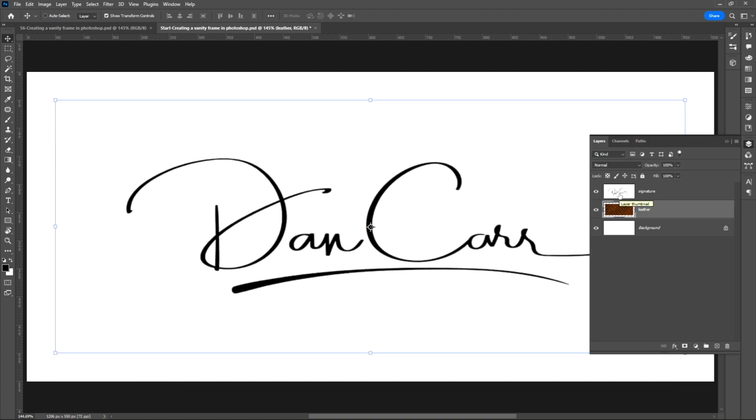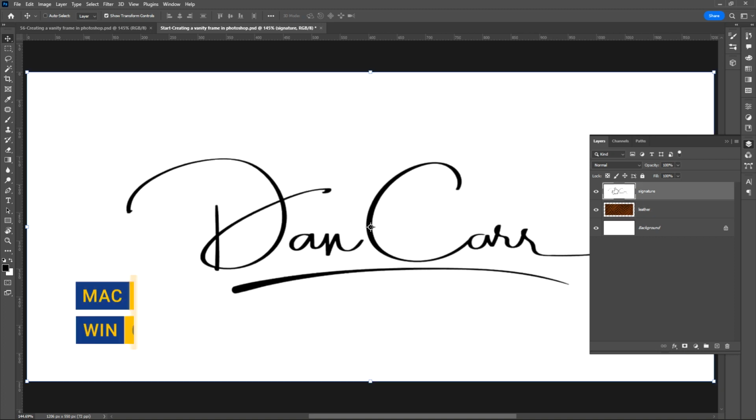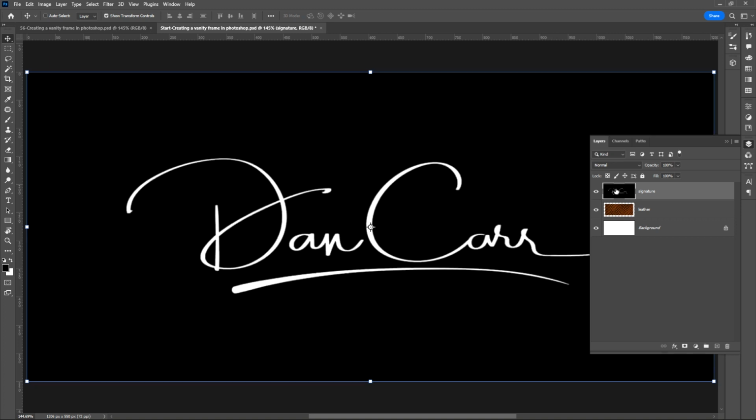We need the signature to be white. For that, we invert the layer. Click on the signature layer to make it active. Press Ctrl I, Command I on a Mac, to invert the layer. Let's get rid of the black. The easiest way is to use the Screen blend mode.